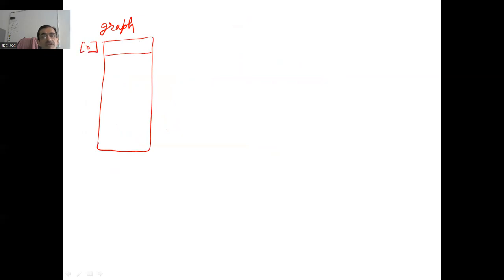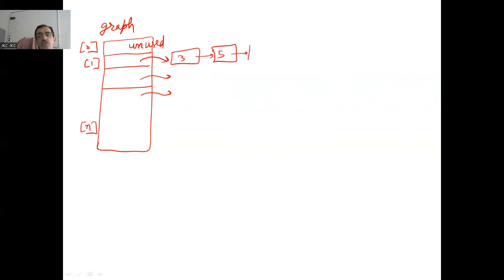First thing, I have my graph structure available. Graph is an array. I am not using index 0, it will be unused by default. But from 1 to n, I am going to store the corresponding adjacency lists. For example, for 1, I have 3, 5, and 2, and similarly for the others. Now I take something extra.